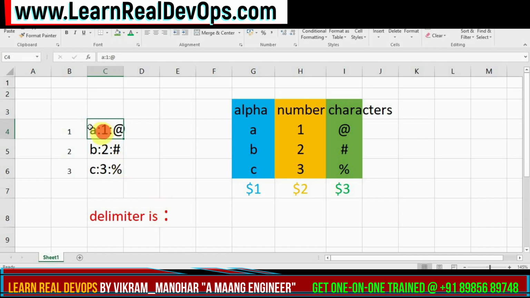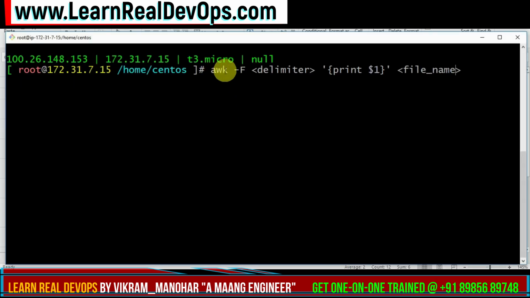Now suppose you want to do vertical filtration. What do you mean by vertical filtration of this content? So you want to have A, B, C separately like this, and if you want 1, 2, 3 separately, and if you want the symbols separately, what are the symbols? @, hash and percent. If you want to have the characters separately, like this, as a vertical filtration, in that scenario you will use what command? Awk command.